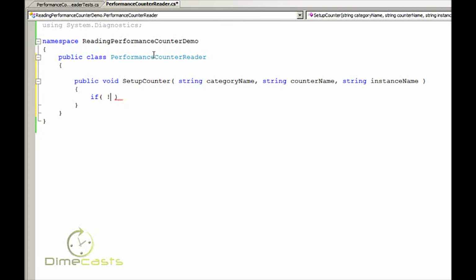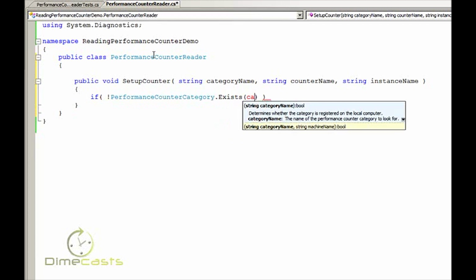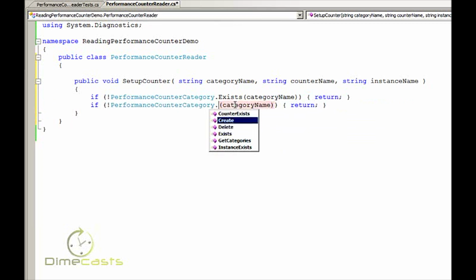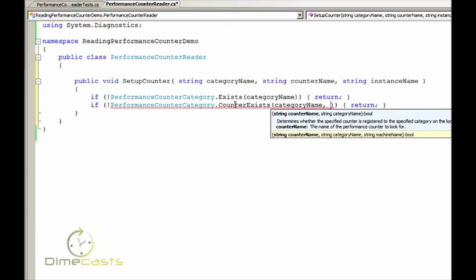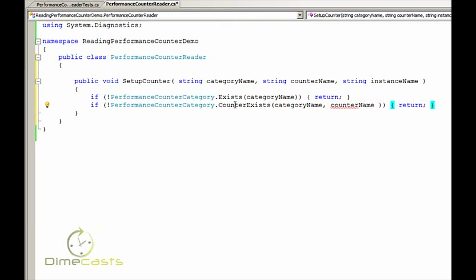Performance counter category is part of the system.diagnostics namespace, and it is what gives us access to the counter mechanism. And we can ask if it exists. So we'll say, does category name exist? If not, return. Then we're going to do the same thing to see if the counter name exists. And if that doesn't exist, we'll go ahead and return as well. This will just save us some blow-ups later.